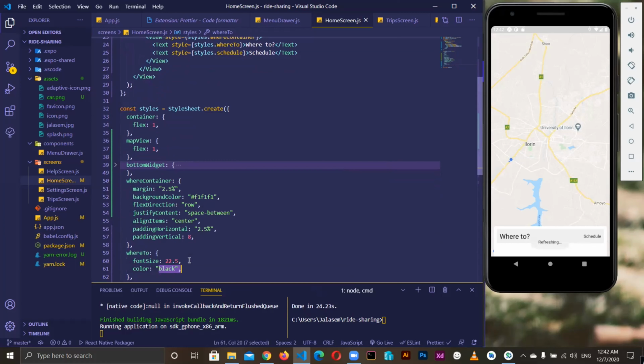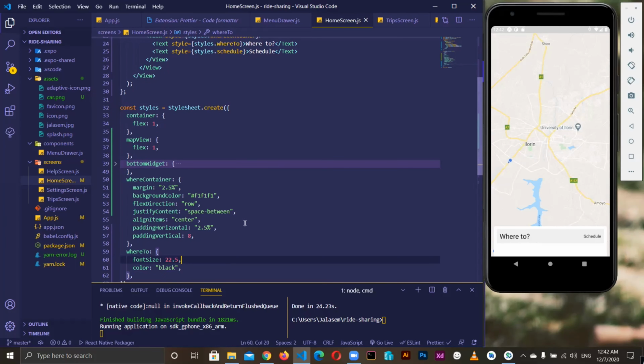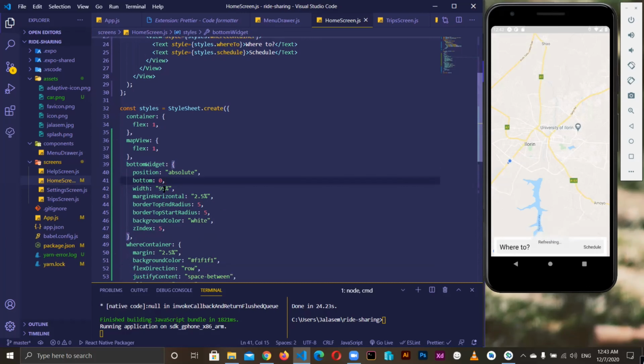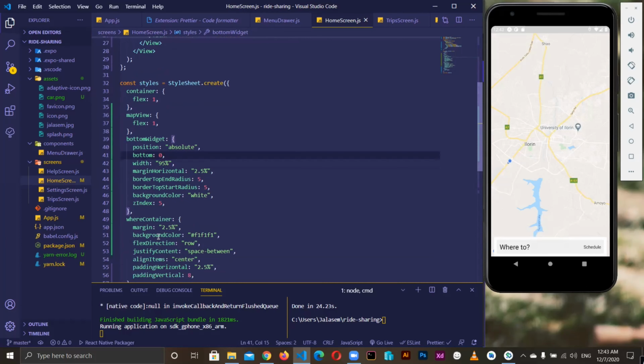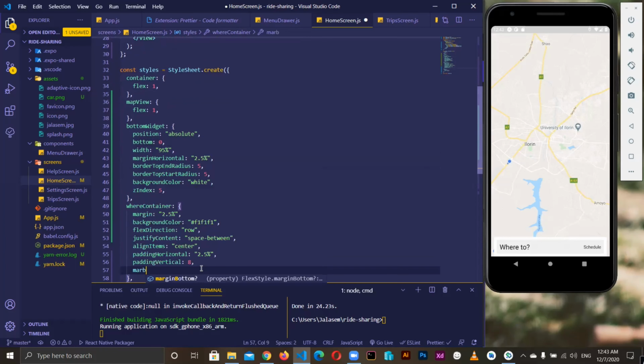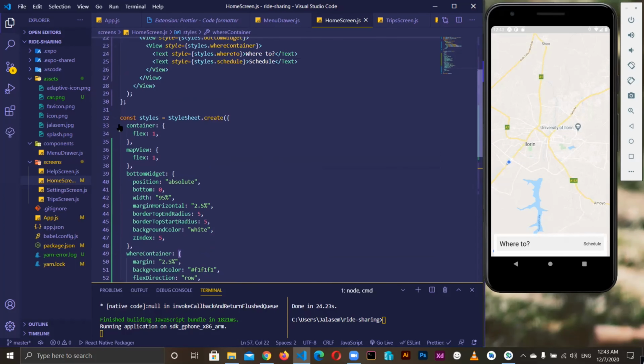Okay, color of black. I think so far everything looks good like this. I'll just go ahead and reduce the bottom widget, let's not give it any height. I'll just save it. And then the where to container, we have margin bottom. So I have margin bottom of 20. Okay, that looks much better than before. And then the last but not the least is the menu icon.